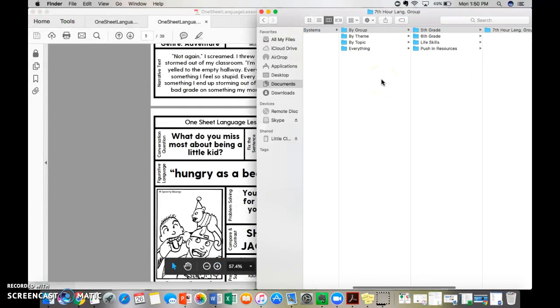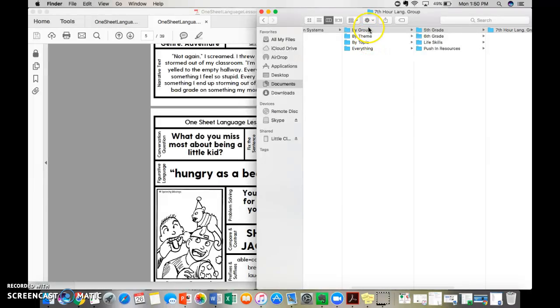You might need to mix and match a lot of these systems. Like I just said, if you're doing by group, you might also want to have an everything or by topic folder. But these are the systems that have worked really well for me. When I worked with younger students, like preschool age, I tend to use more themes. Now that I work with older students, I do not do themes and I stick more by topic.